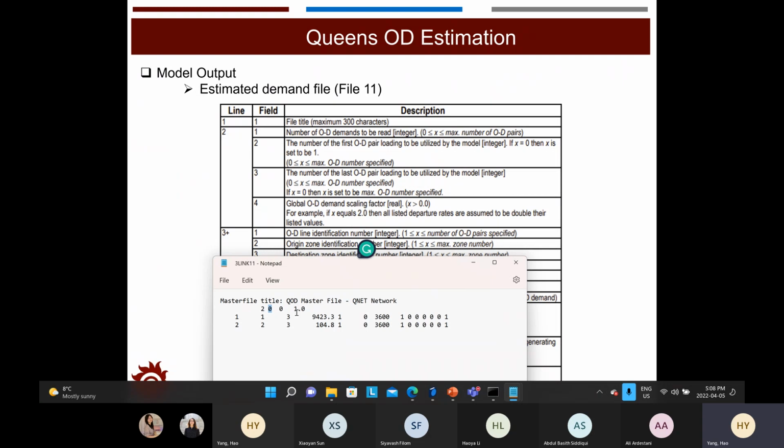And the last one, 1.0, shows the global OD demand scale factor. This is actually applied for your future microscopic simulations. If it's 1, the demand is loaded as the value you estimated. Like if it's 1, and the demand estimated from 1 to 3 is 9,000, then we will load 9,000. If it's 2, we will load 9,000 times 2, that is 18,000 vehicles. So it's a scale factor. That's for the second line.